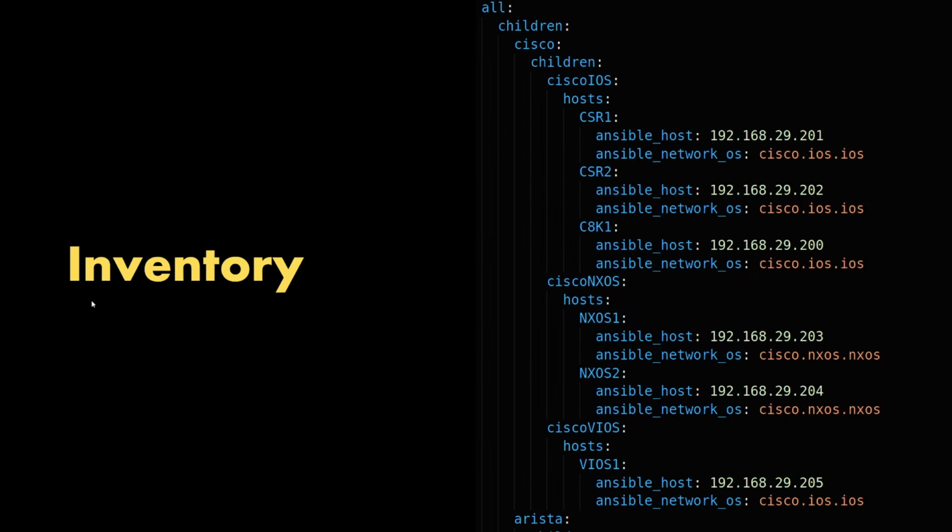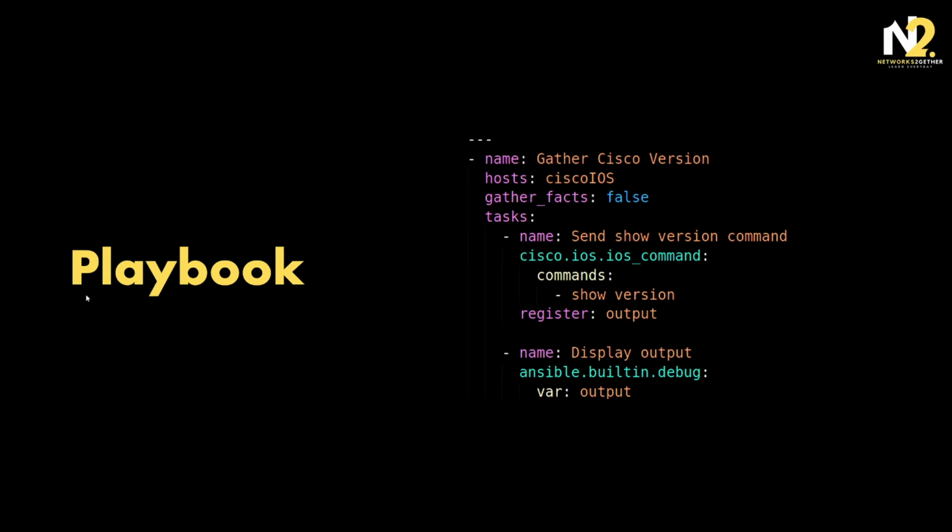Now, to automate tasks, Ansible needs to know which devices to manage. That's where the inventory comes in. The inventory is a file that contains all the devices we will be working with. It is typically written in YAML or INI format and can be static or dynamic. A static inventory manually contains devices, while a dynamic inventory can pull device information from external sources like a CMDB or cloud provider.